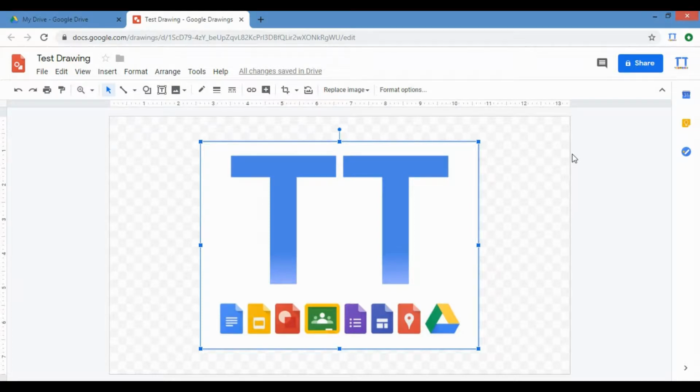Hello, in today's tutorial you're going to be learning about format options, which are available on Google Drawings and Slides.